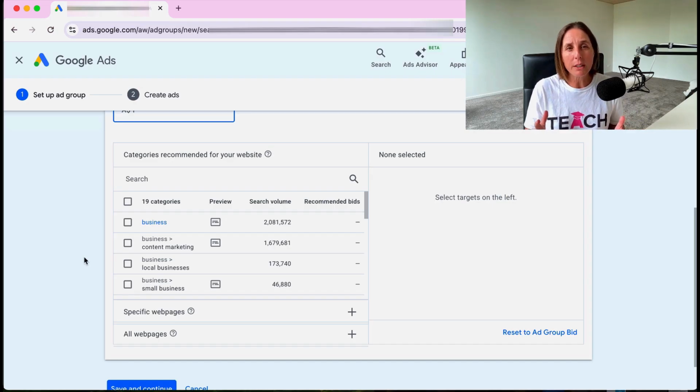So this is really relevant for e-commerce stores. If you've got loads of product pages, then if somebody does a specific product search, it will go to that specific product page, and it will save you sort of having to do this manually. So depending on what you're trying to do will really affect what you do here.